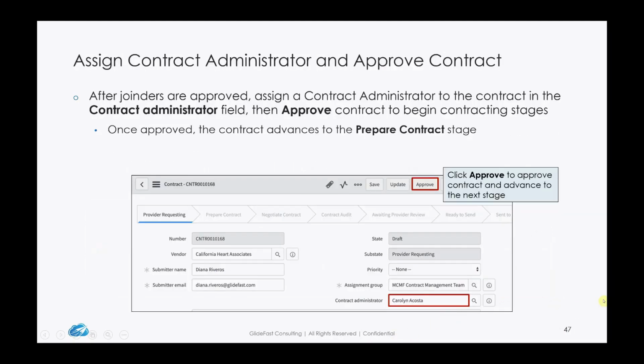You'll assign a contract administrator then too. After joinders are approved, assign a contract administrator to the contract in the contract administrator field, then approve contract to begin the contracting stages. Once approved, contract advances to the prepare contract stage. If you are a contract coordinator, this is where the fun really begins.